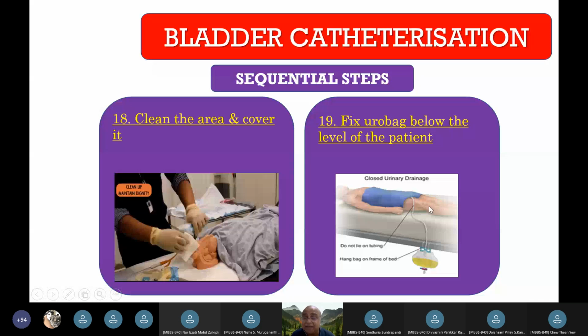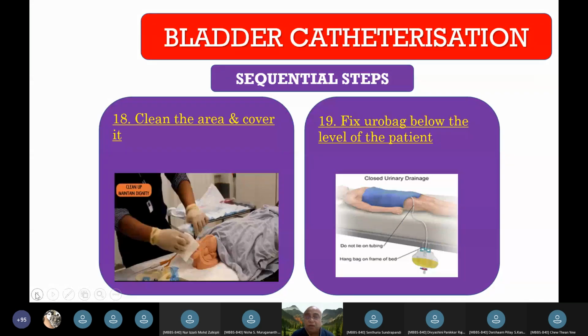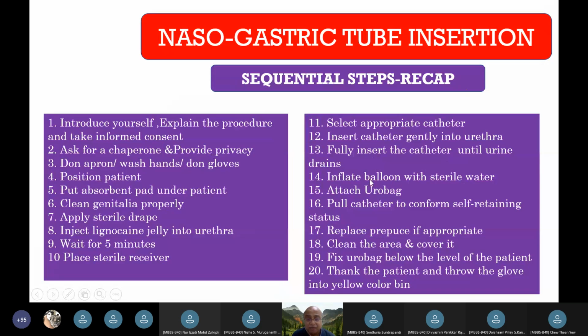And then finally you have to fix it here. They haven't shown it, but you have to put a plaster here. You have to fix it to the thigh, or you can fix it to the anterior abdominal wall also, but mostly you fix it here on the thigh. Then finally you have to thank the patient, and then throw the gloves and other things into the yellow color bin. So you have to practice. These are the 20 steps. Introduce yourself, explain the procedure, take informed consent, oral consent again.